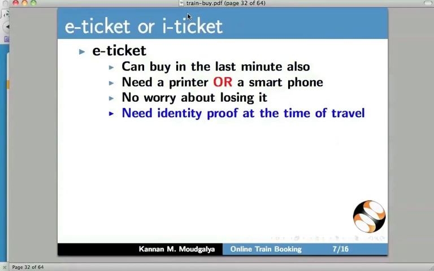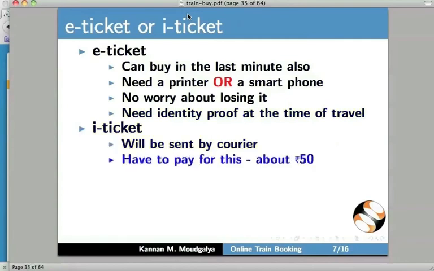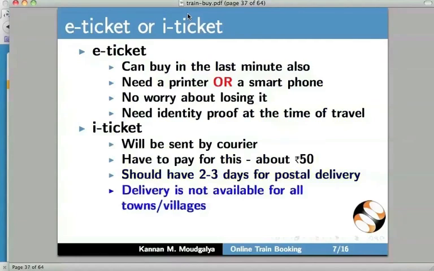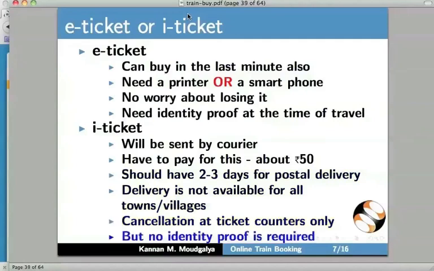However, in case of i-ticket, it will be sent by a courier. Of course, you have to pay for this, about ₹50. You should have 2 to 3 days for postal delivery. The delivery is not available for all towns and villages. The cancellation can be done at ticket counters only. Of course, you don't need an identity proof if you travel with an i-ticket.